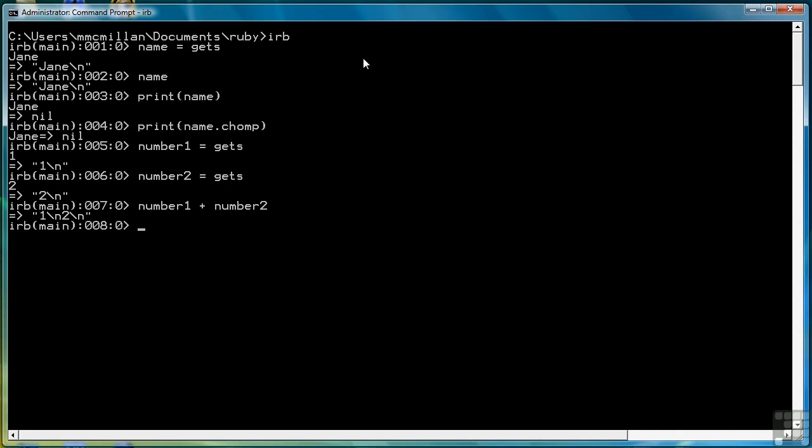If we want to use number 1 and number 2's values as whole numbers, the numbers 1 and 2, we have to convert them to whole number form using a function called integer, like this. Now we get the result 3, just like we expected.